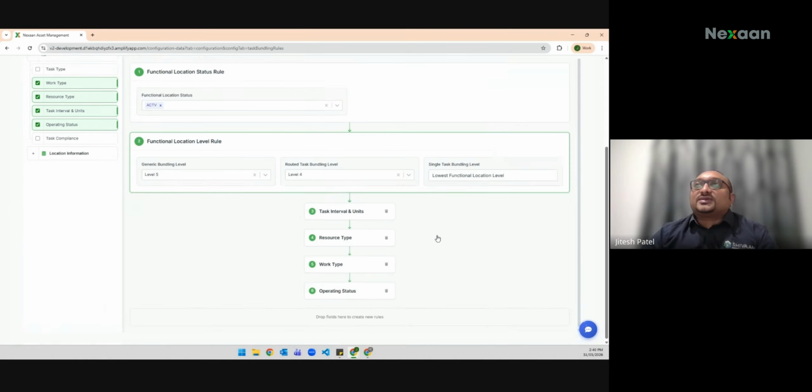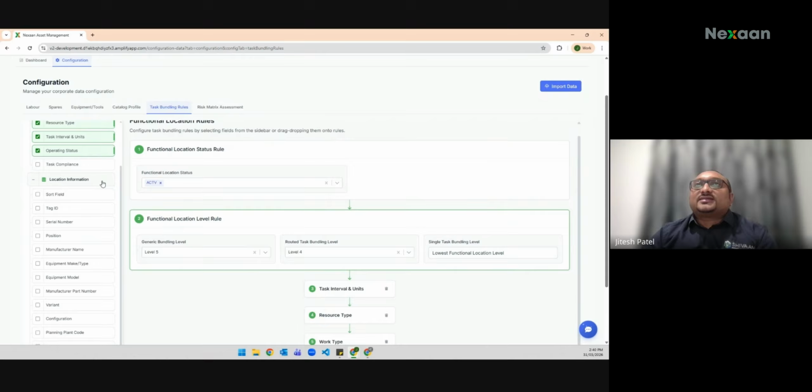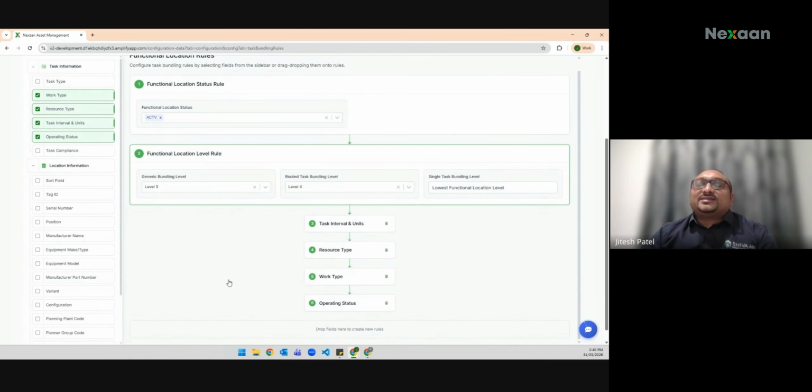Then we come to the choice of various different data sets to be grouped into, and this is generally based on how your company's maintenance plans and items are named. So, for example, if I've got a company that has task interval and units, like 12 months, resource type, work type could be inspect, and operating status could be offline. If that's how your company names, then you simply come and choose.